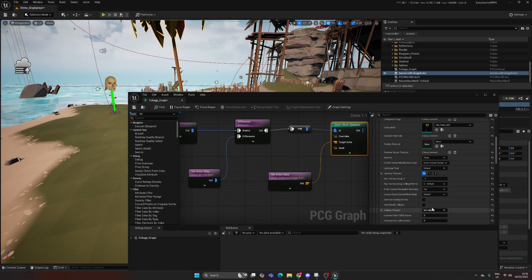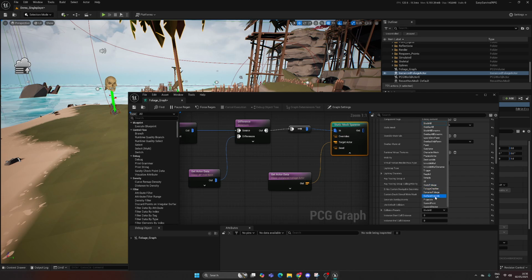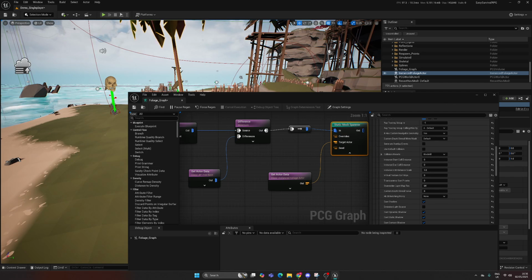And then the collision, I'm just going to update it to block all. I'm running into some small issues trying the static foliage or the dynamic foliage, but I don't think I need to fix that right now. I just need to set it to block all, and then we're away. So that's the PCG graph basically finished.